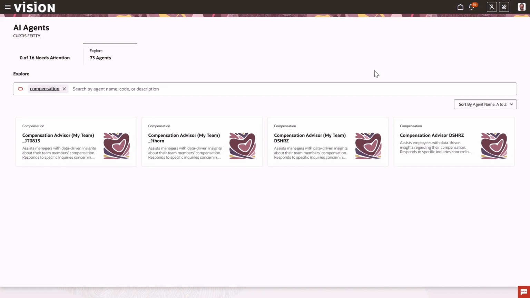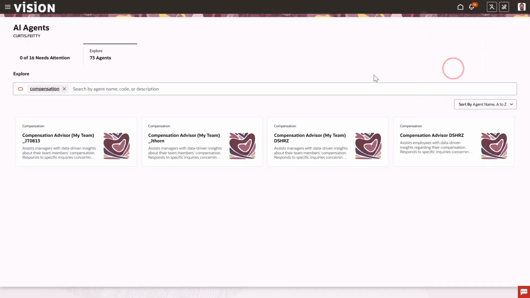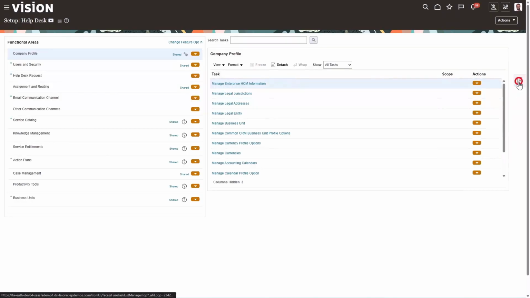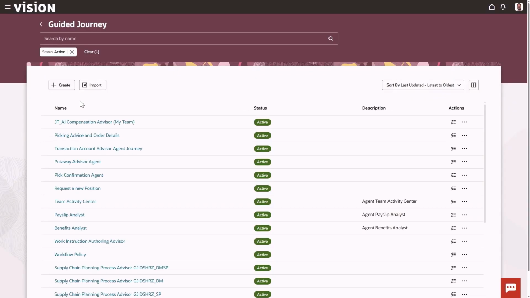This is one way where published agents can be accessed. There is the option to create a guided journey and embed it into a Redwood page. To do that, we can go into settings and actions and setup and maintenance, and we'll expand and do a search for guided journey. Let's click into guided journeys. And then we want to click on create.